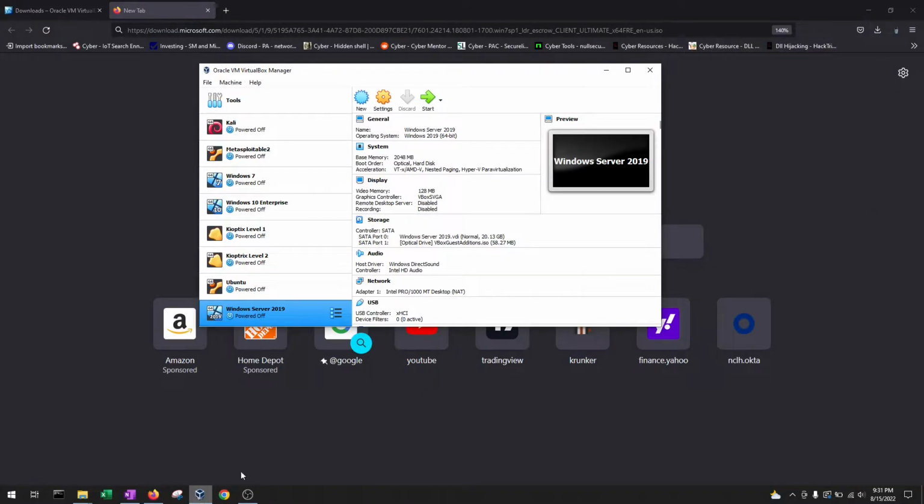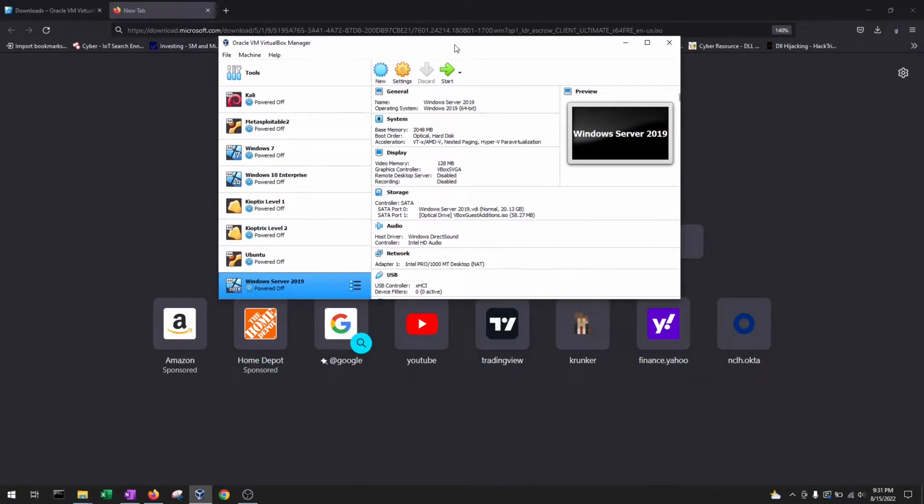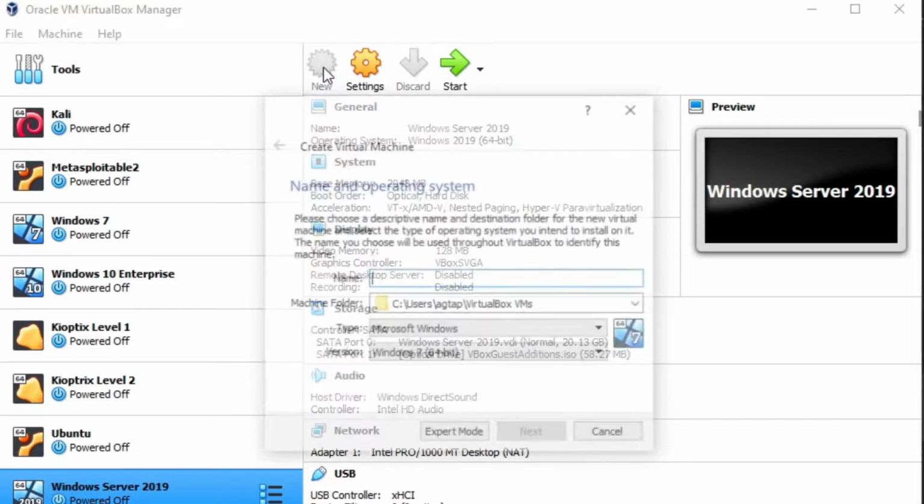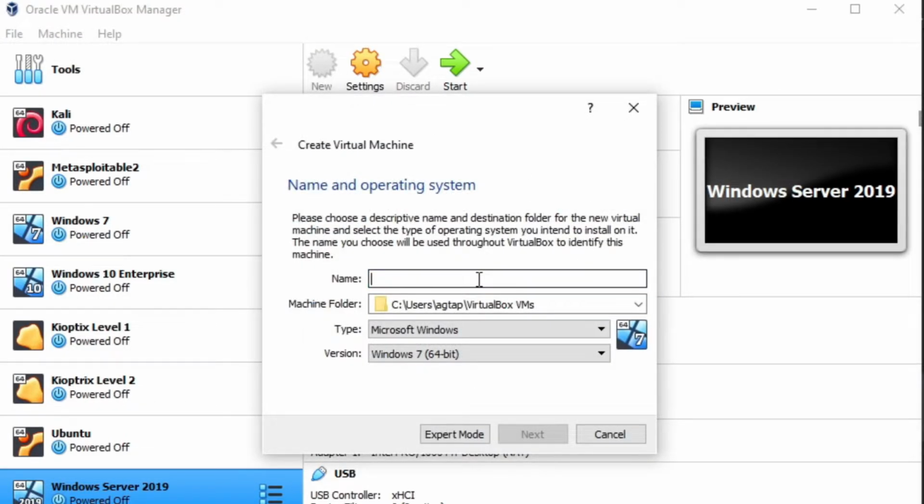What we're going to do is open up our Oracle VirtualBox and click on New. We're going to name our box now. I'll name mine Windows 7, and I'm going to put version 2 because I already have a Windows 7 installed. Then I'm going to select Microsoft Windows for the type. For the version, I'm going to select Windows 7 64-bit and click on Next.